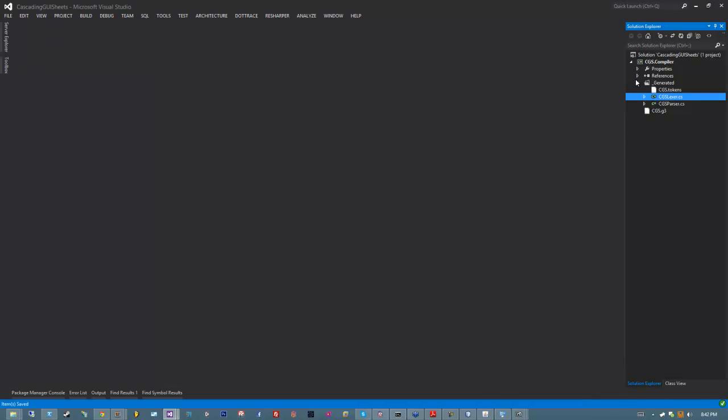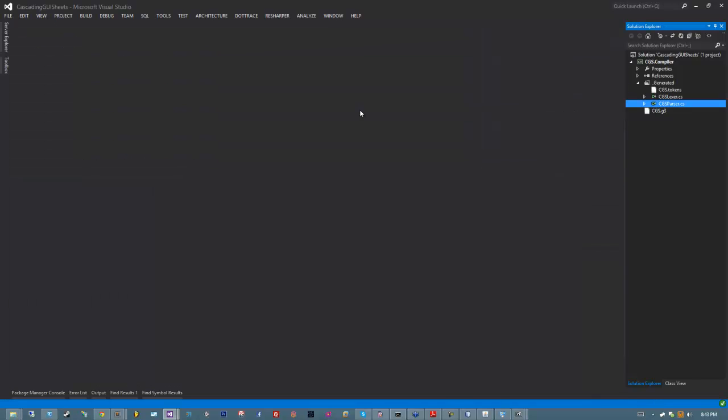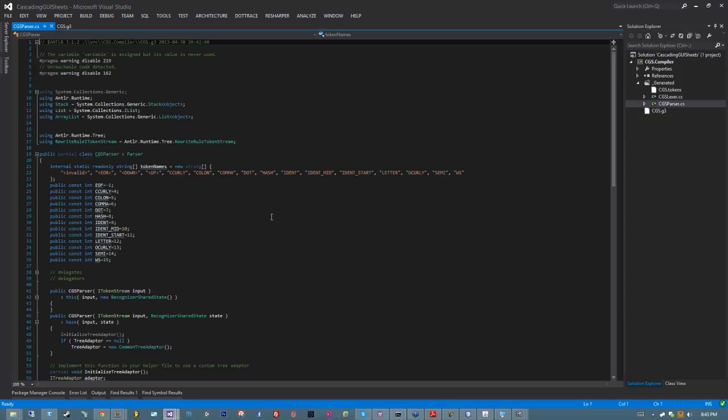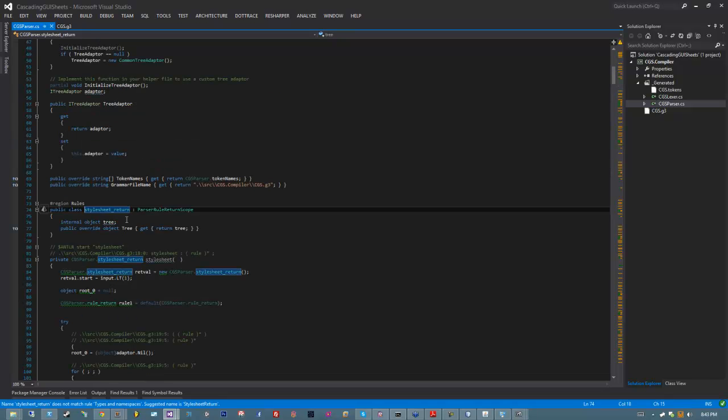So now that we have ANTLR generating our CGS lexer and our CGS parser, we can now create a test project that will test the output of our CGS lexer and CGS parser to be what we want it to be. Notice how I specified up here output equals AST. That means that all of these methods on my parser, if I look at my rules, like for example my style sheet, it returns a special class. That class is a parser rule return scope, which contains a tree.